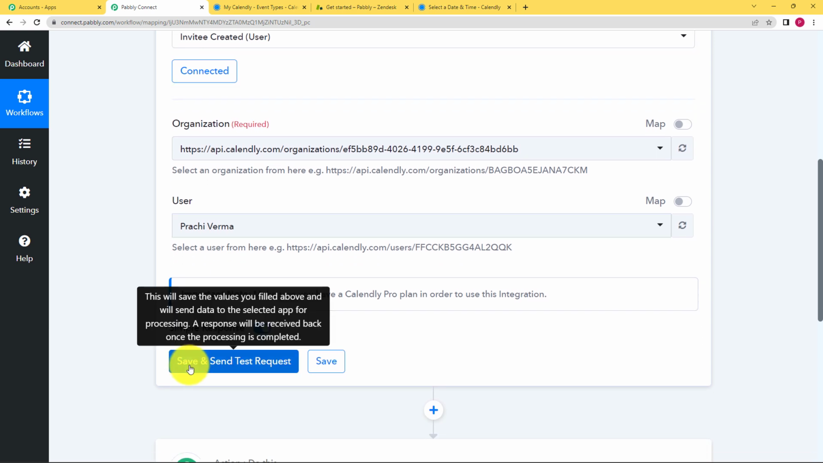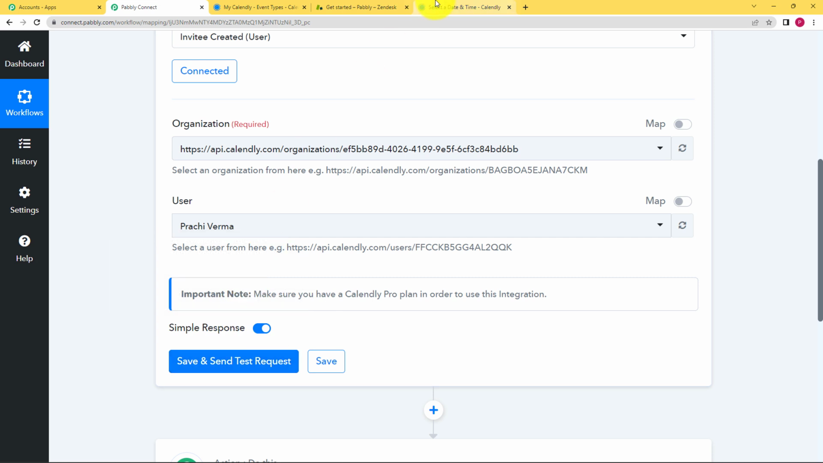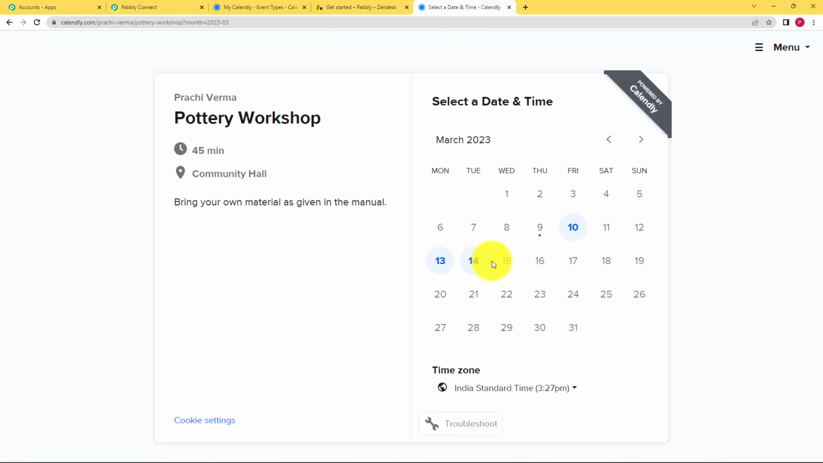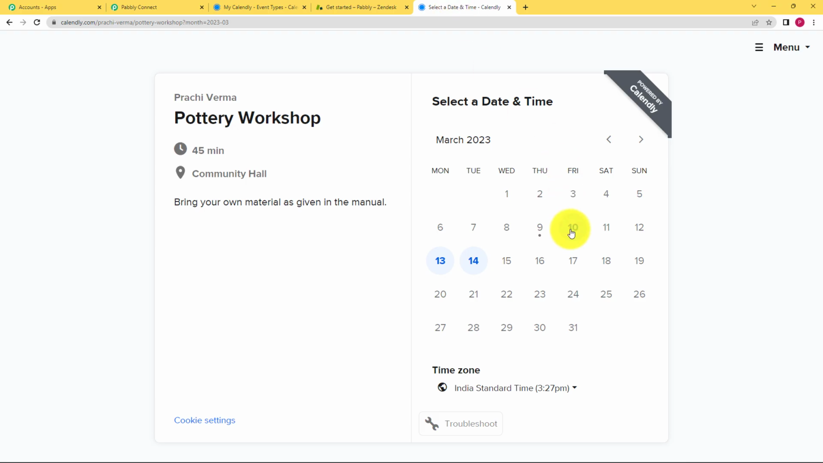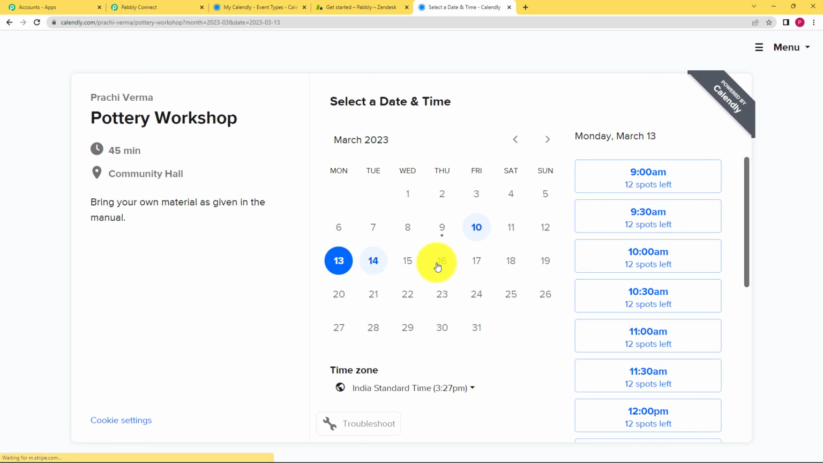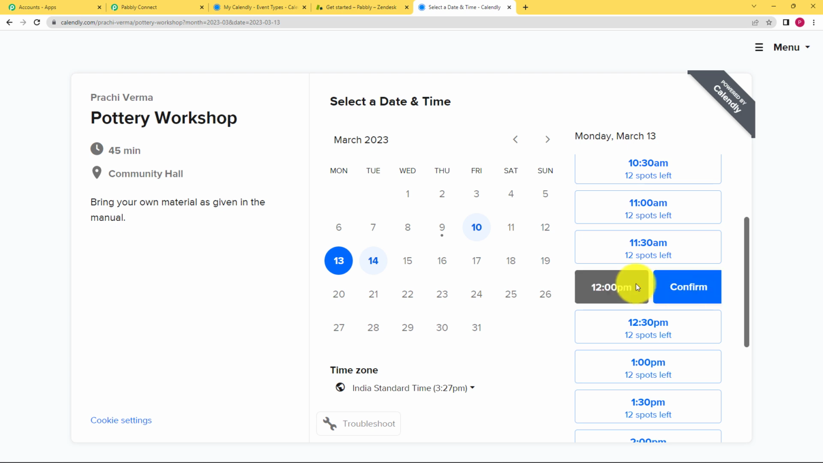Now we will click on save and send test request. Once you click on this button, remember that you have to go to this page where we copied and pasted the link and register yourselves for the event. So click on save and send test request, and then let us choose that we will be free on Monday and then choose a time slot when you can attend the event.